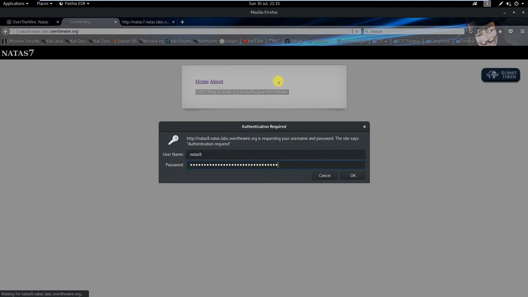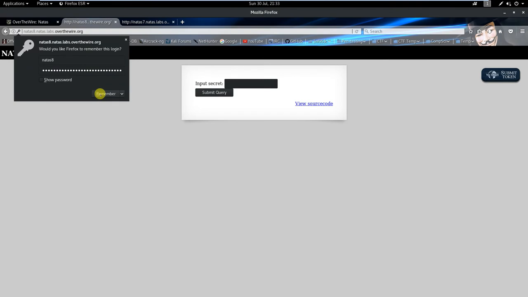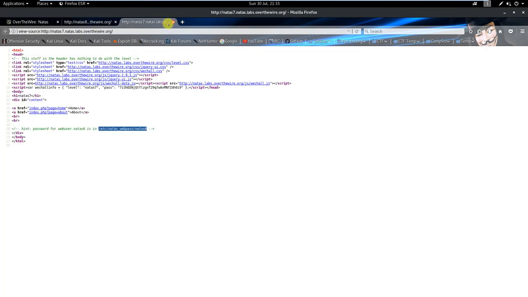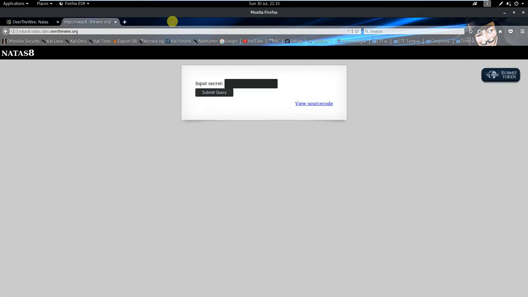Again, I copied and pasted the space at the end. So that was the problem there. Okay, so we'll close down this window. We have another input secret page.